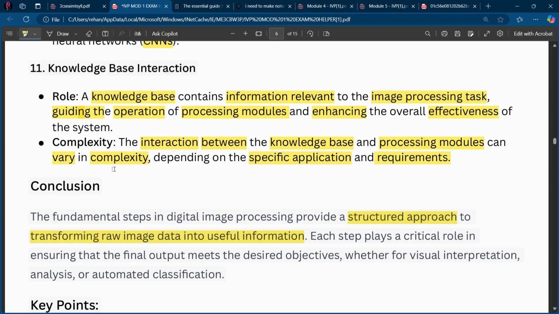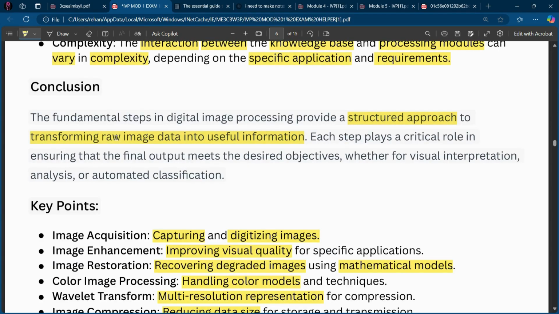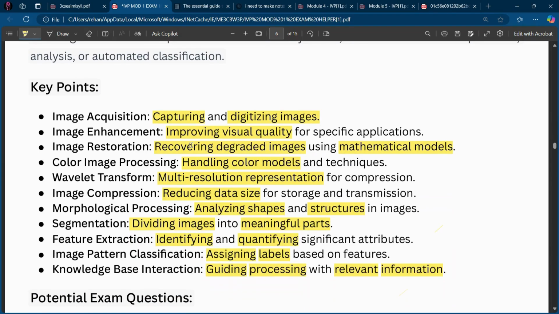Conclusion: it is a structured approach for transforming raw image data into useful information. Each step is very crucial and important and has an objective, whether it's for visual information or automated classification. Key points here: if you just read these, I have highlighted the points too, or take a screenshot. It will help you to elaborate all the points.